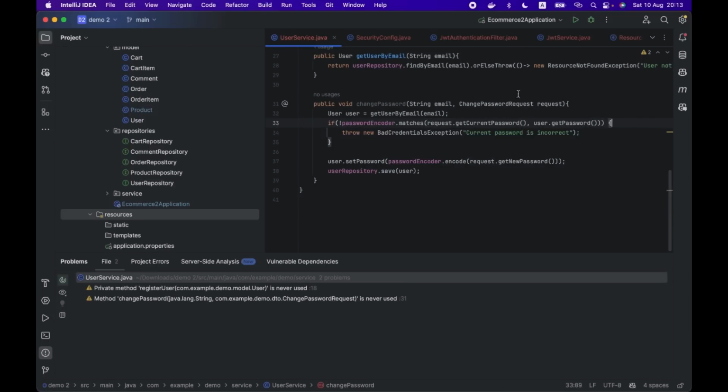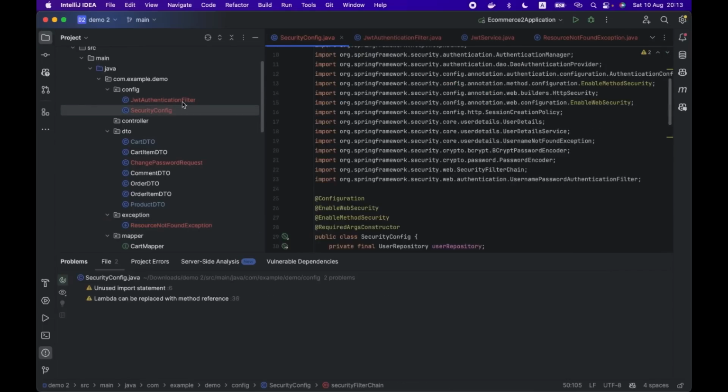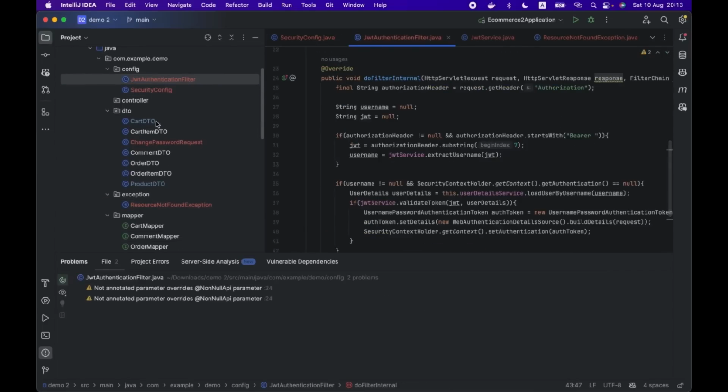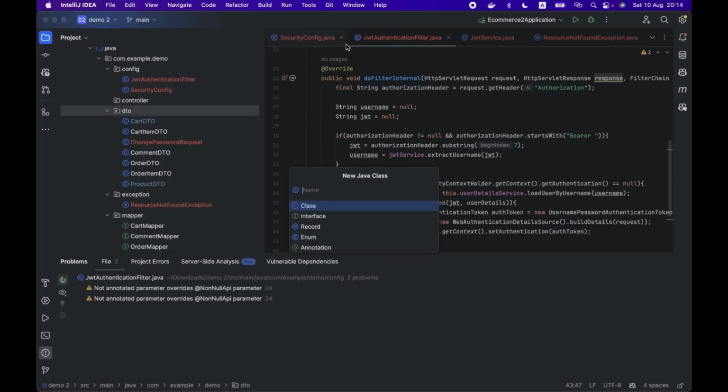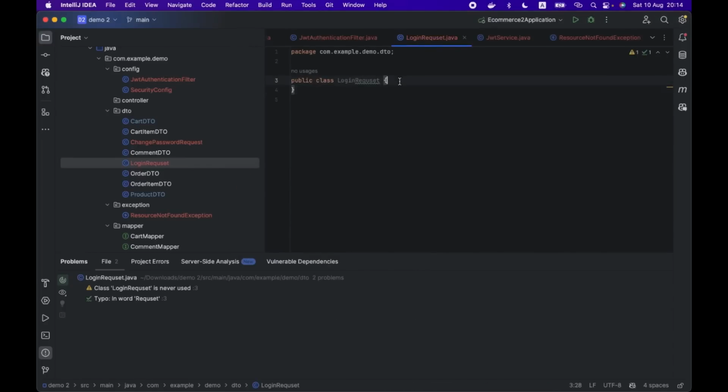So finally we can use all of these functions from user to create our controller in our controller package, since everything seems all right. But first of course we need to create login request in our DTO with the email and password.